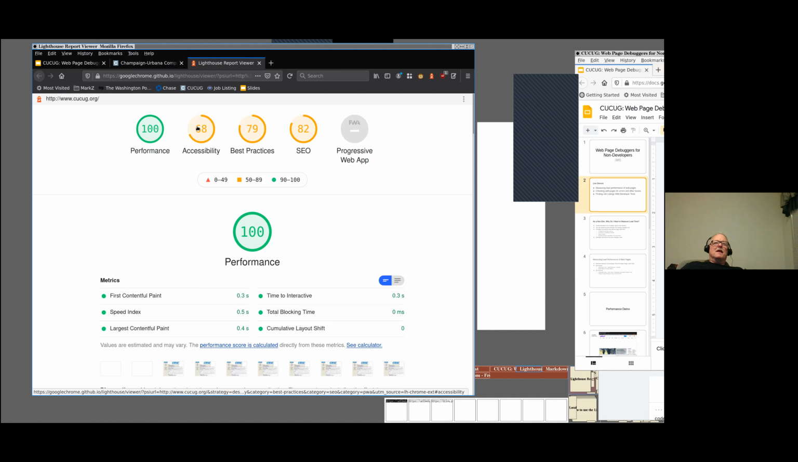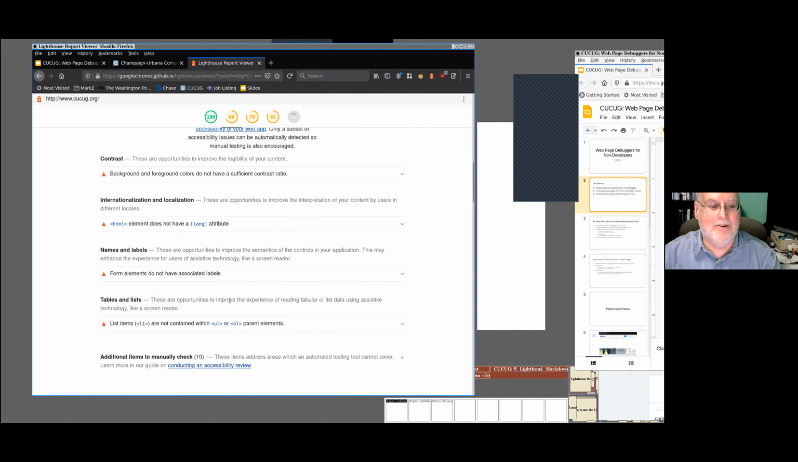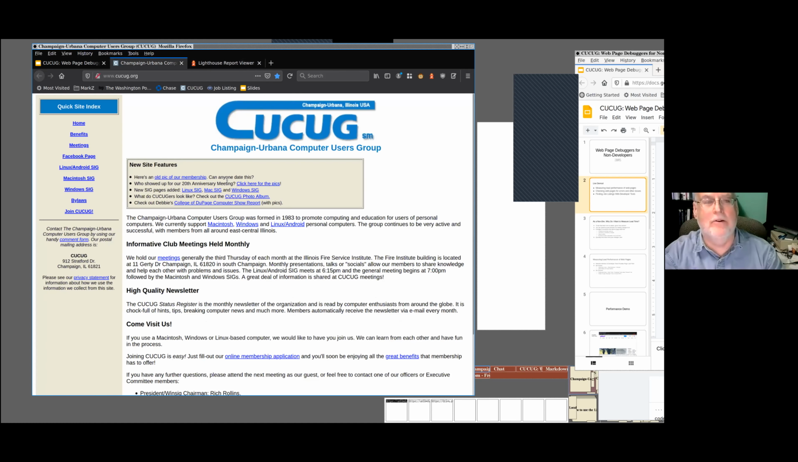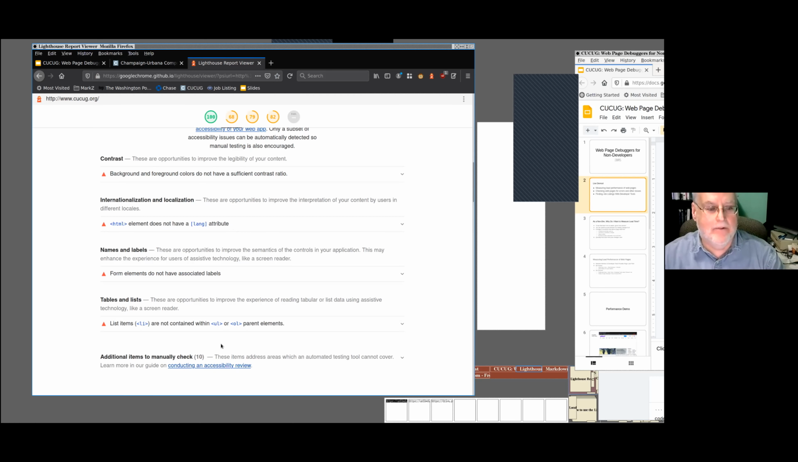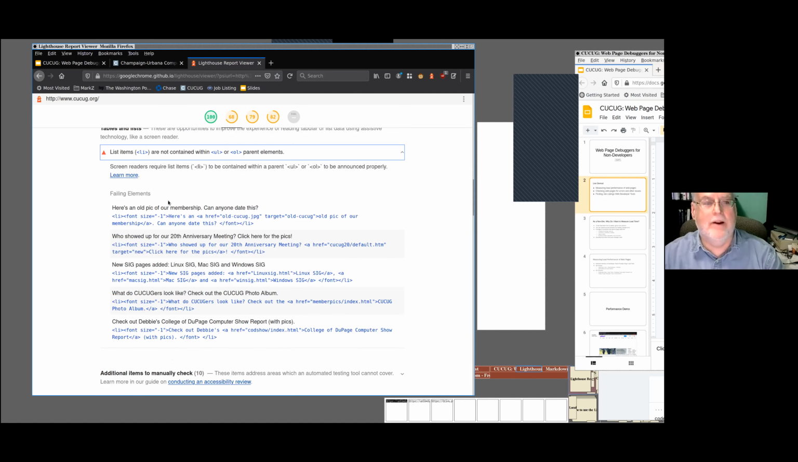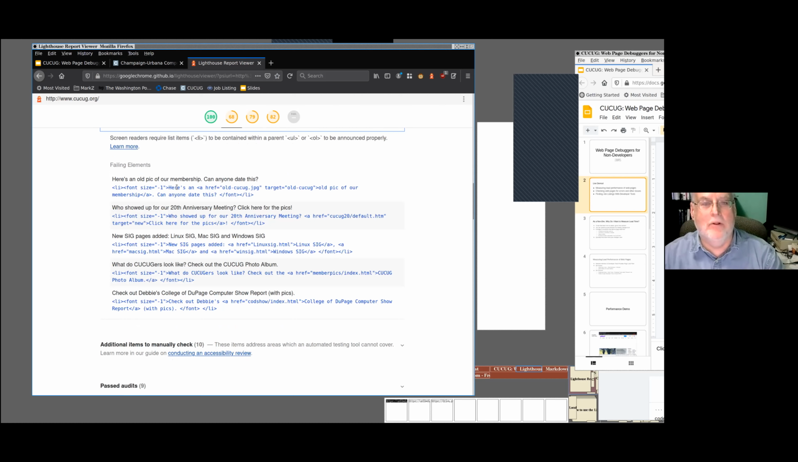If we click on accessibility and scroll down here under tables and lists, it points out that you have a list of items that doesn't properly start with a UL or OL. That's an unordered list or an ordered list. So we can bring up the source code. That's Control U. Oh, by the way, let me show you in the Lighthouse report for those. If we click on it, you can actually see what the code is right here. And these are the bullet items. Pick of our member unit. Can anyone identify?